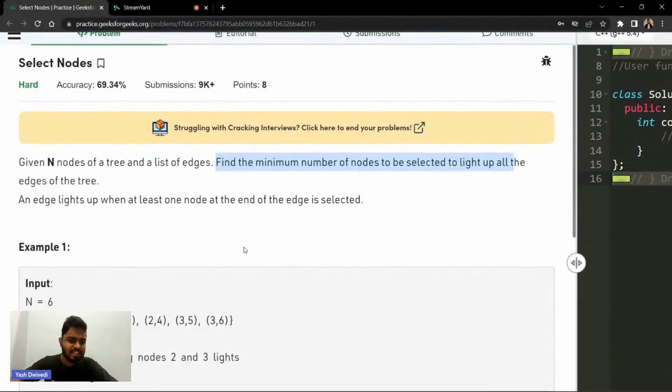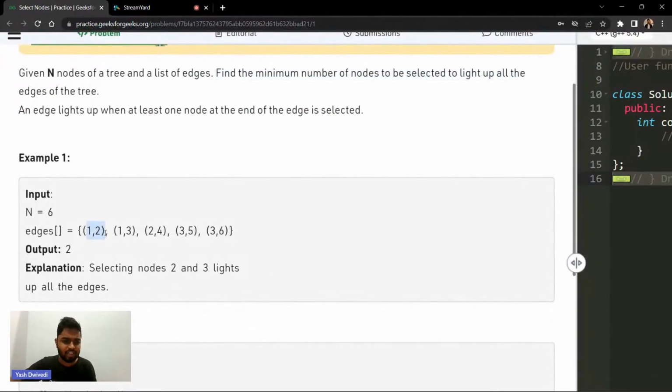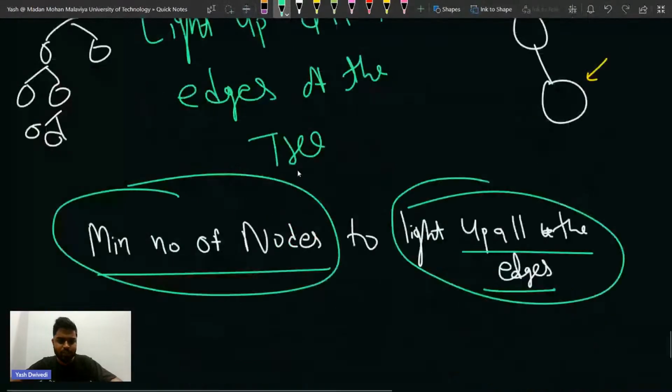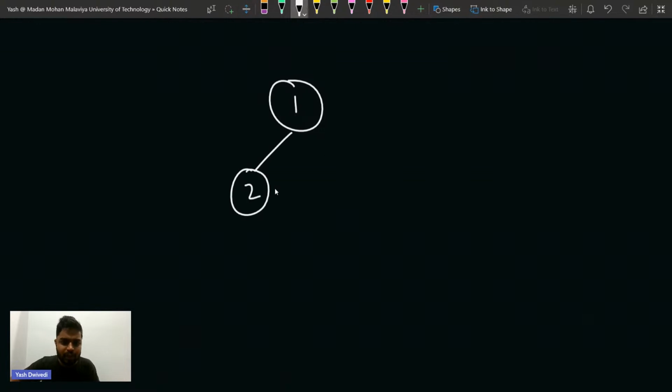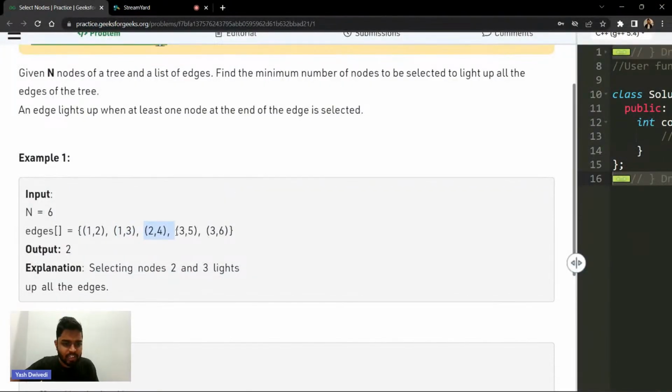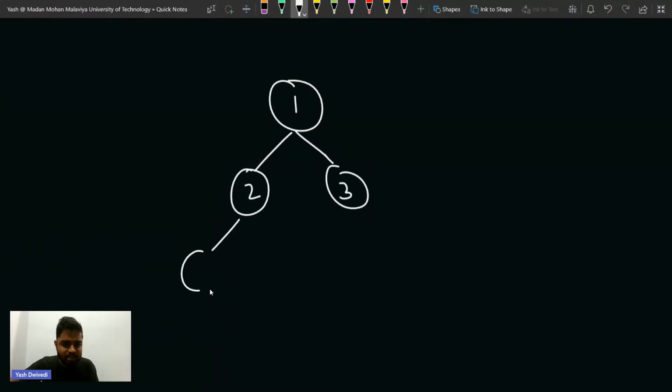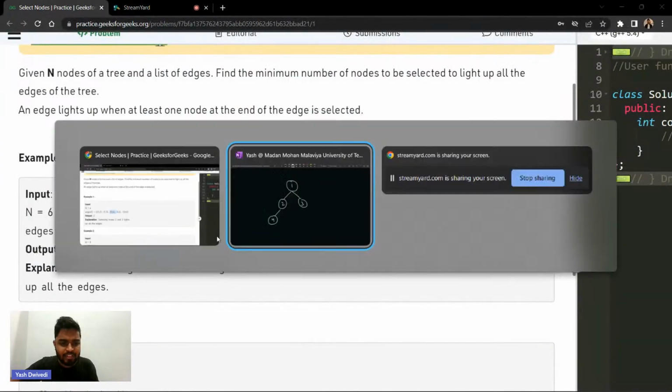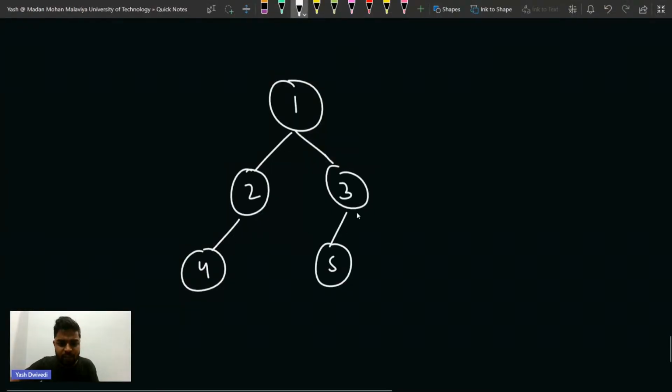Now let's say we have been given this particular tree, where one is connected to two, and one is connected to three as well. So let's quickly draw this tree so that we are more clear with the sample. Let's say we have this node 1. Now 1 is connected to 2, and 1 is connected to 3 as well. Then 2 is connected to 4, and 3 is connected to 5 and 3 is connected to 6 as well.